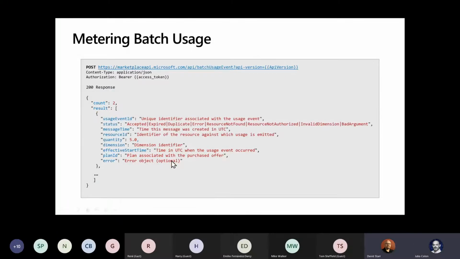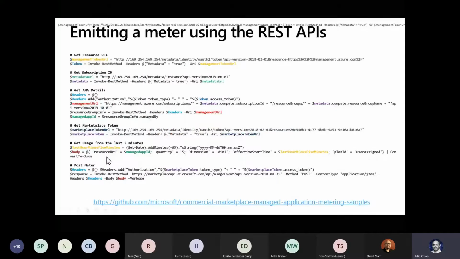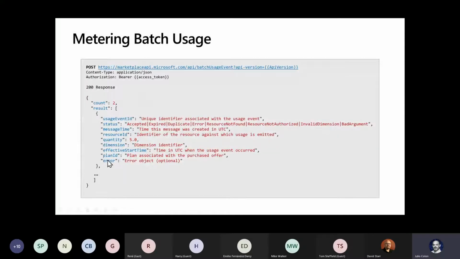Okay. And then if you need to send a batch of these meters, like I said, you could send them at midnight instead of emitting them all the time. You could actually batch them up. So you have an array of the meters, you put it together, and then you get a result for each one of them.